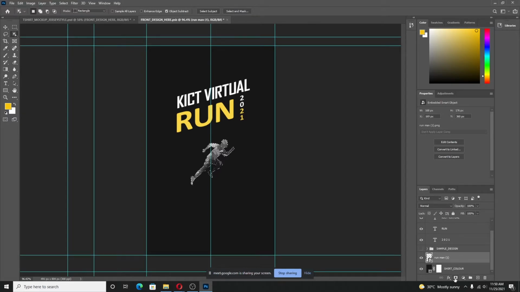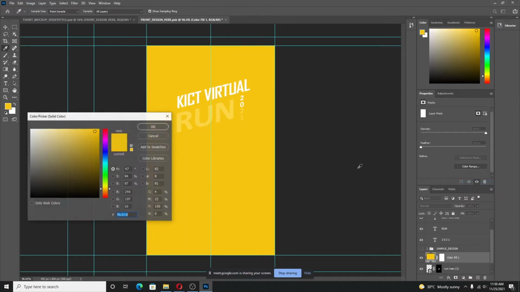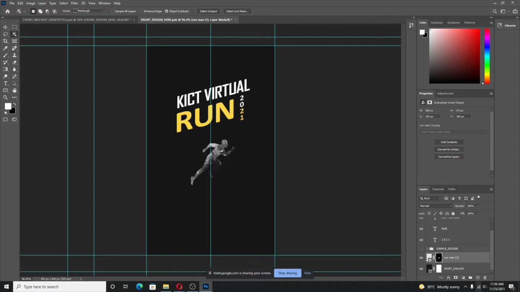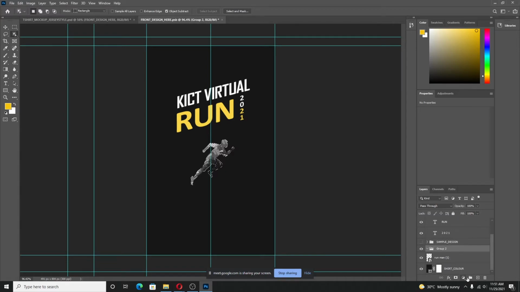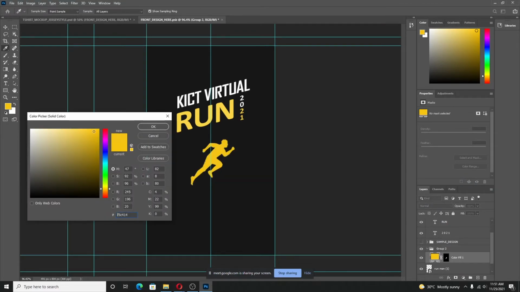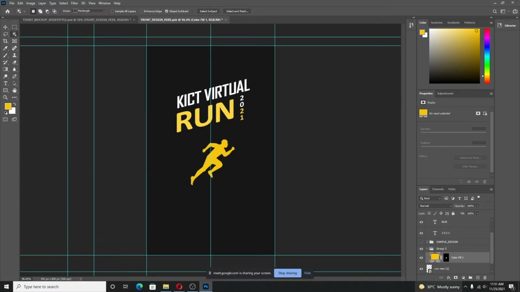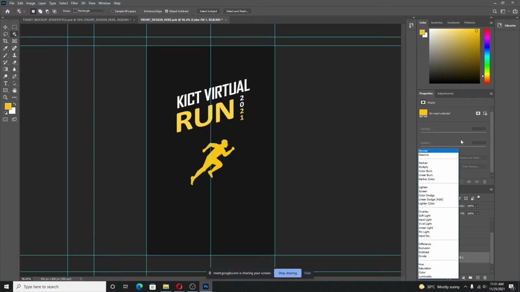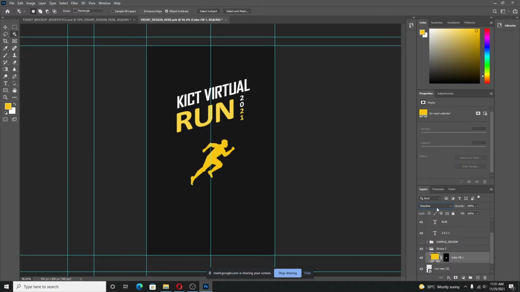Okay, let's go create a mask and then solid color. Create folder, group, fill or adjustment, solid color. Okay, and then this one dissolve.